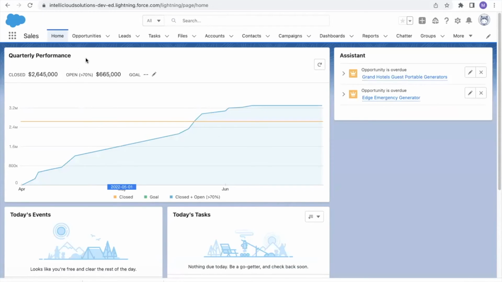So we were talking about the Sales Cloud, right? So this is how your Sales Cloud looks. And if you recall the case study which we were talking about, leads, opportunities, dashboards, accounts, contacts, all these are standard objects which are available.